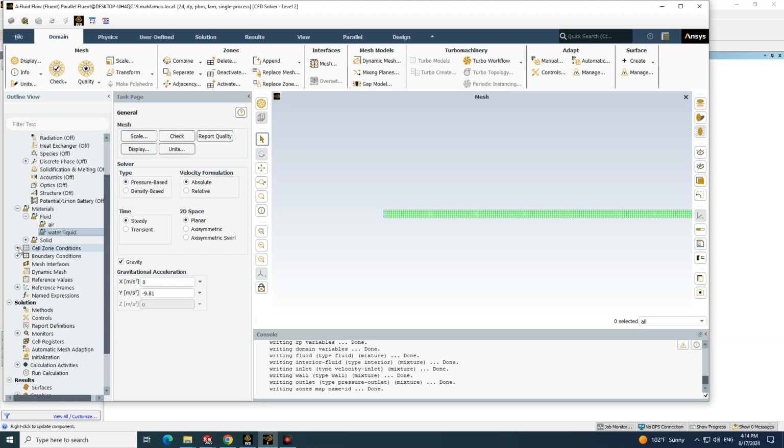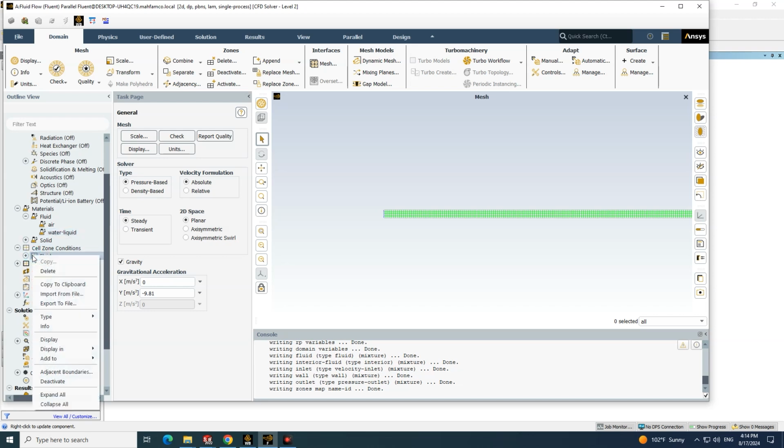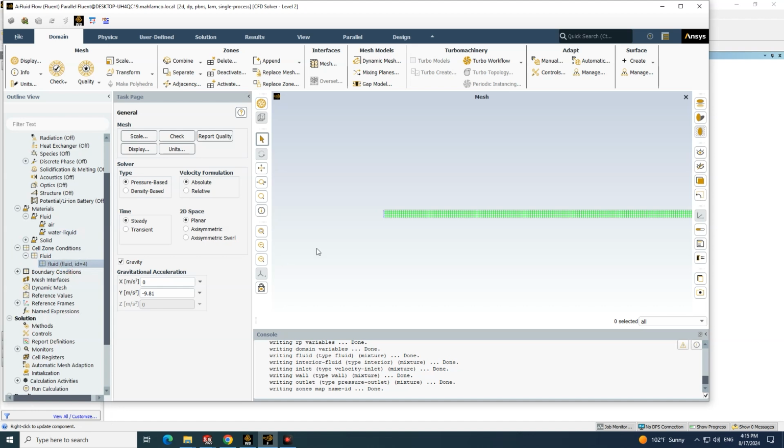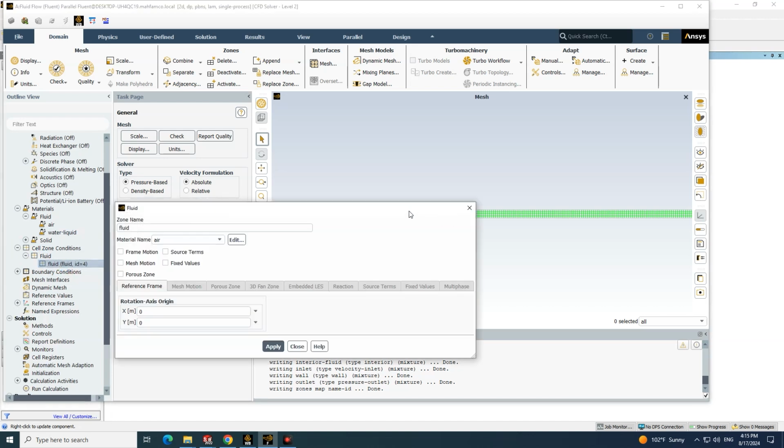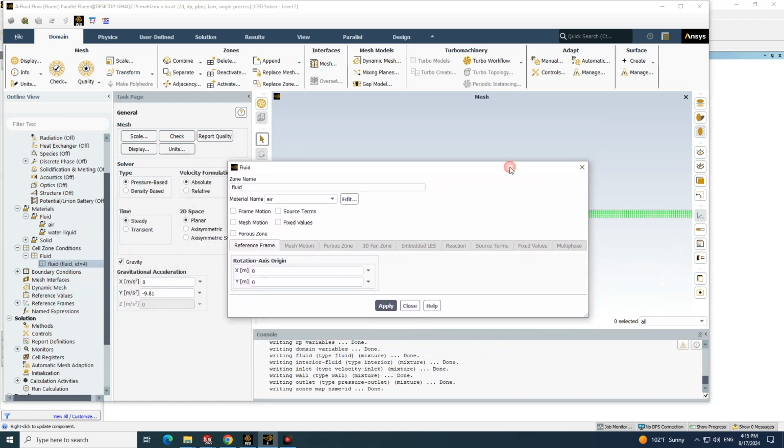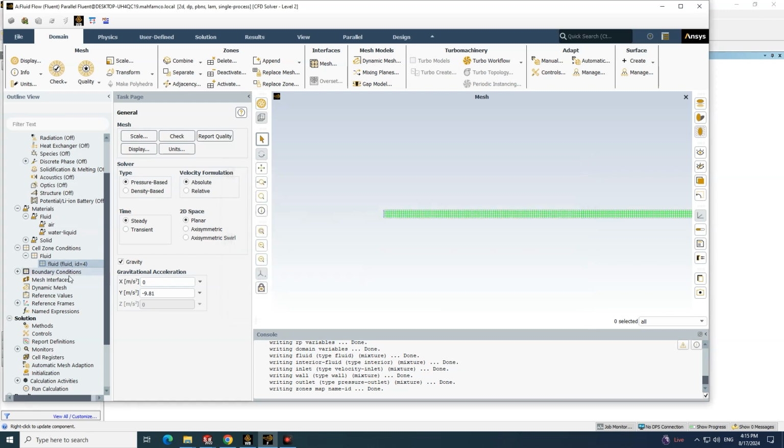The next step is to tell the software where our cell zone is. So I click on this one and right click on it. I click on edit. As you can see right here, you are allowed to change the material you are going to have an analysis on. So I change it to water liquid, click on apply, and get out.